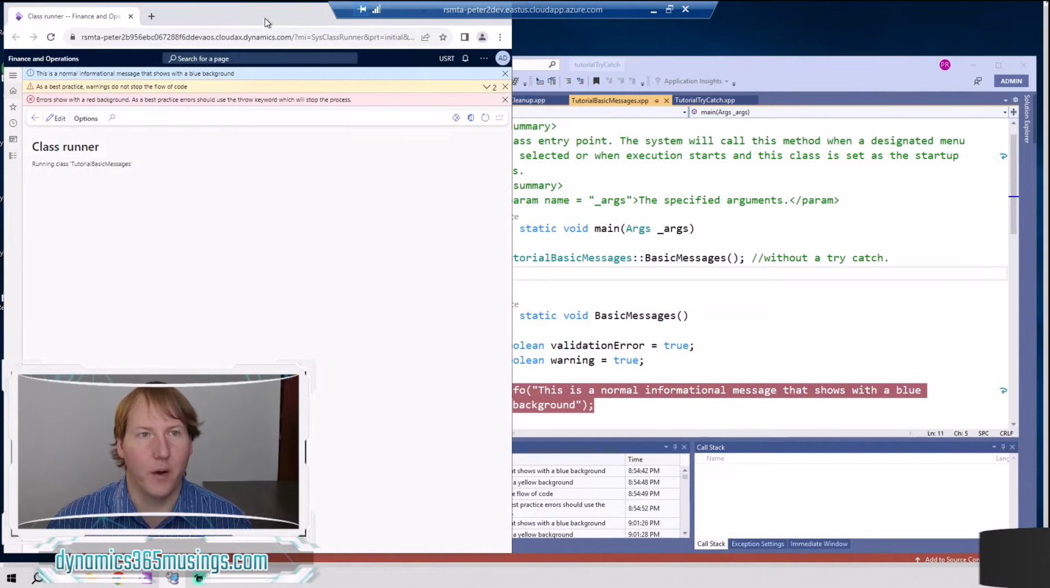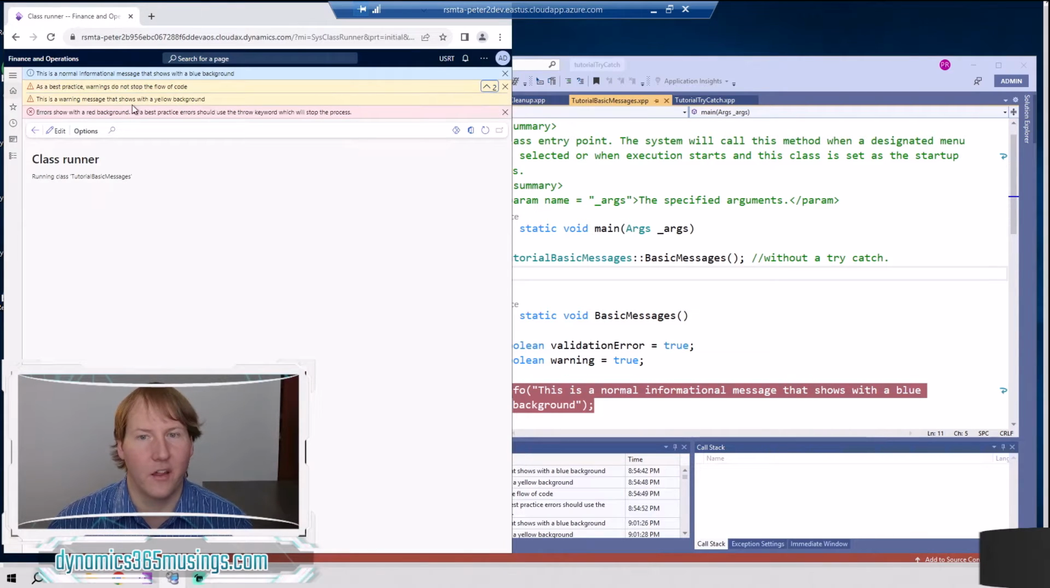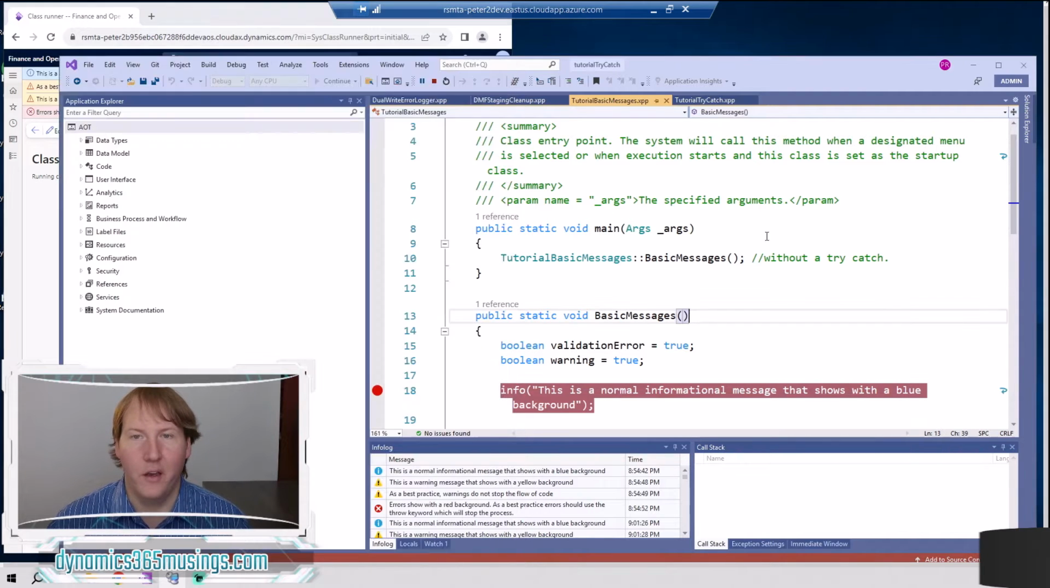If I let it run and I look at what messages are shown, I can see the three that I would expect. My info message in blue, my two warning messages in yellow background, and then my error message with the red background. So that's all really fine and good.